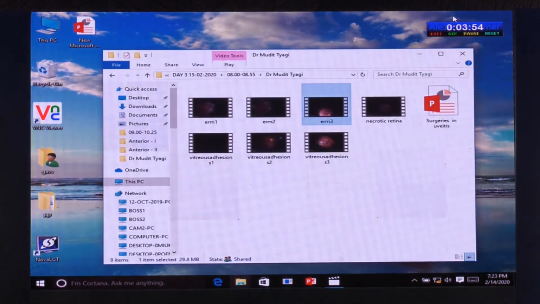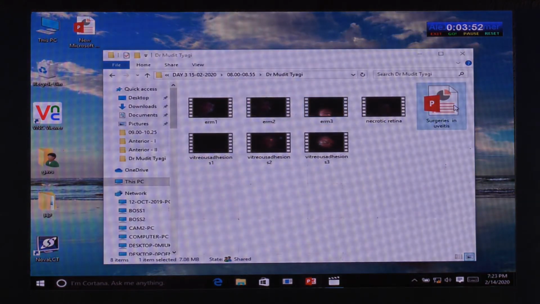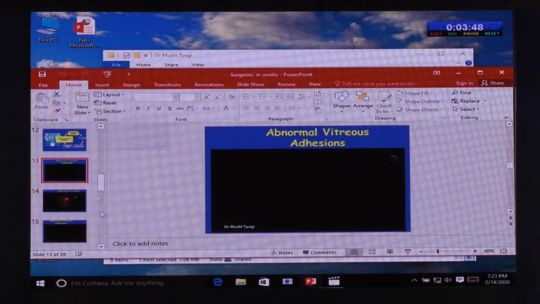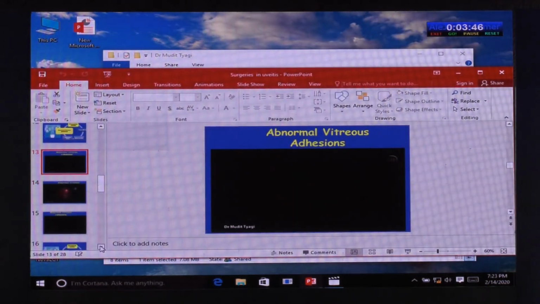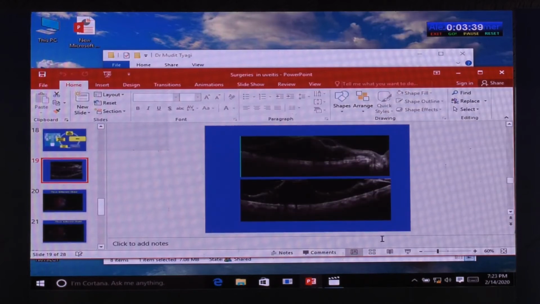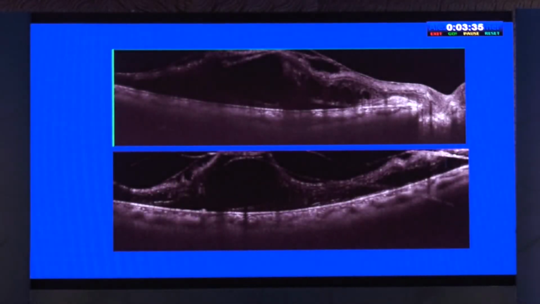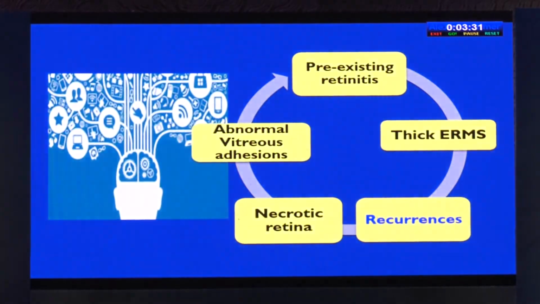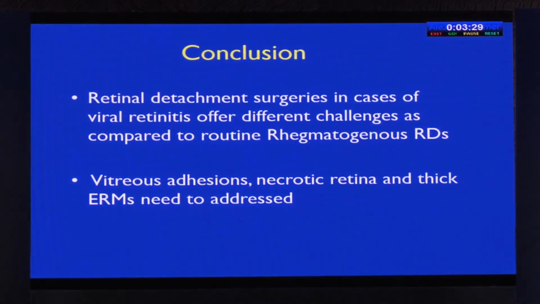So the point is that in cases of surgical intervention in uveitis, you have to handle the vitreous a bit differently from what you as a retinal surgeon would do for routine cases. This was how this patient's eye was initially, and I'll switch back to the PPT. This was how the vitreous was pre-operatively, and after you remove the ERM, the retina settles down and the visual acuity also improves.